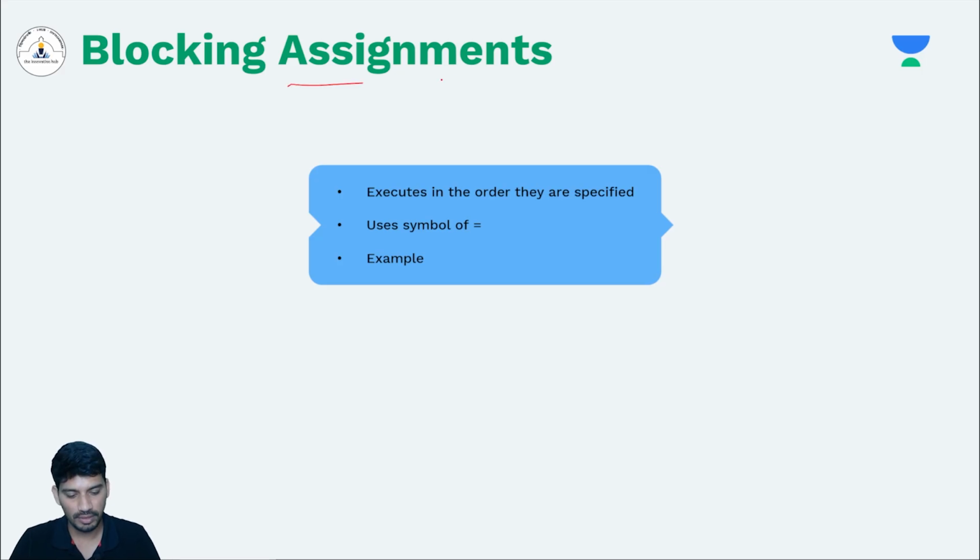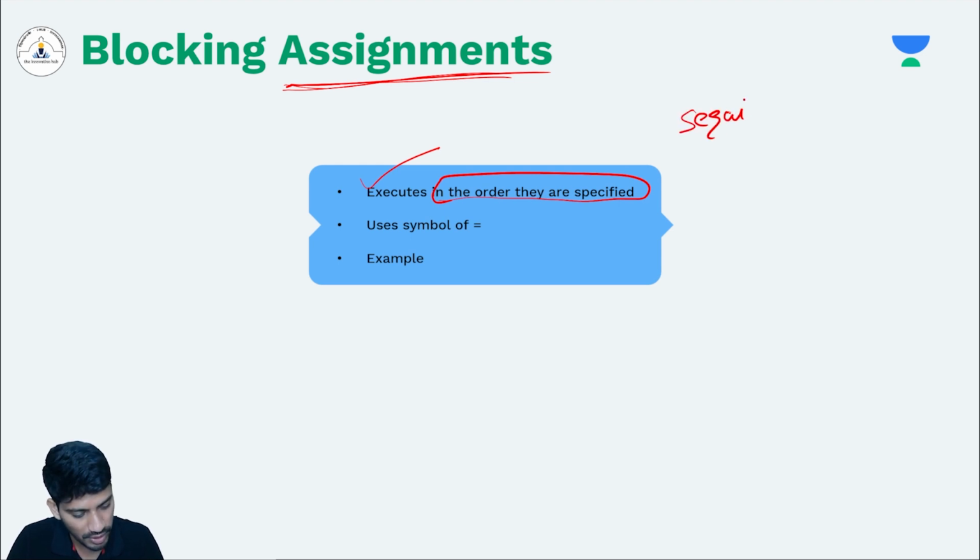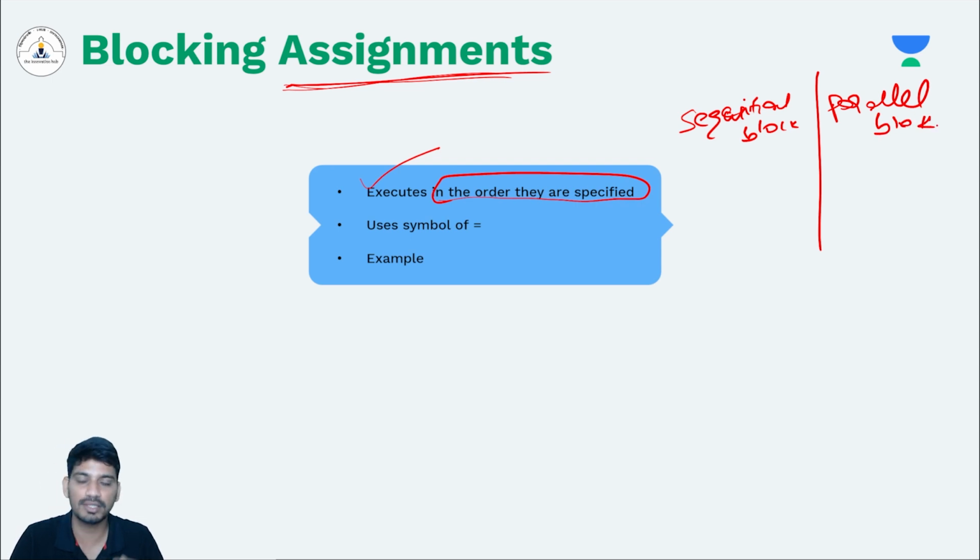So let's begin with blocking assignments, right? What does the blocking assignment do? It will execute the statements inside the sequential block in the order that they are specified. What I mean by a sequential block is that there are actually two different blocks, which I haven't discussed yet: the sequential block and the parallel block. I will discuss these in the next session, but right now just think there are two different blocks.